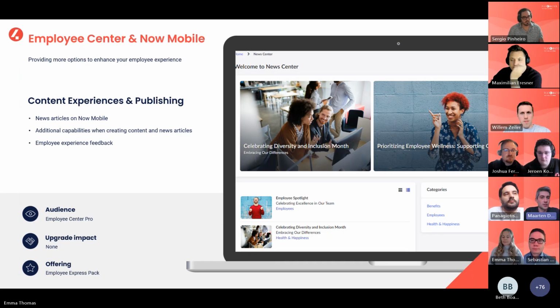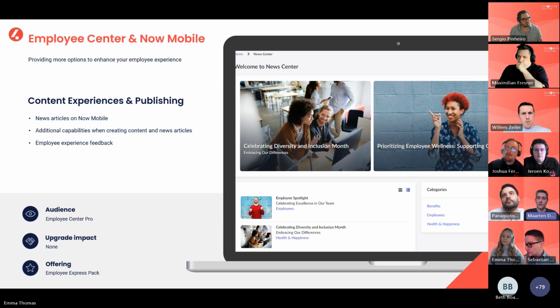Secondly, your content creators get more options when creating articles. For example, it's easier to align text, to align pictures or videos, making your news articles look way nicer. And lastly, on this slide, employee experience feedback is also a quick way for your employees to provide feedback regarding their experiences on the employee center. It has been revamped with a new dashboard to follow up on that feedback.